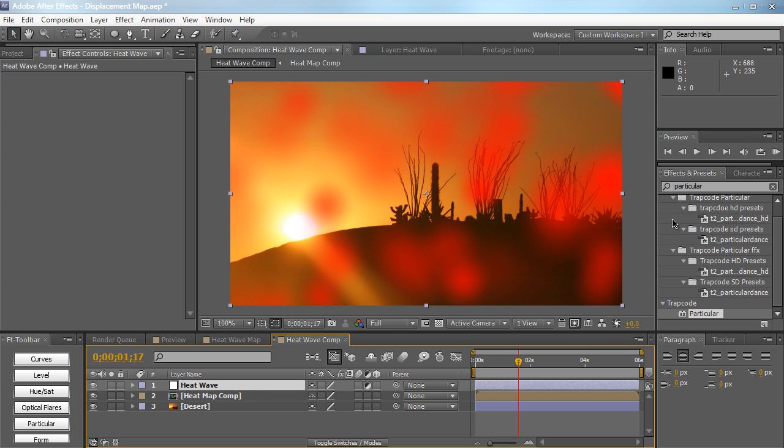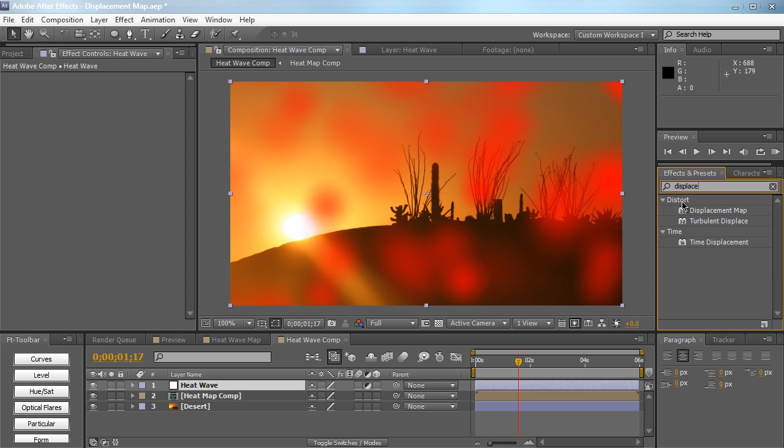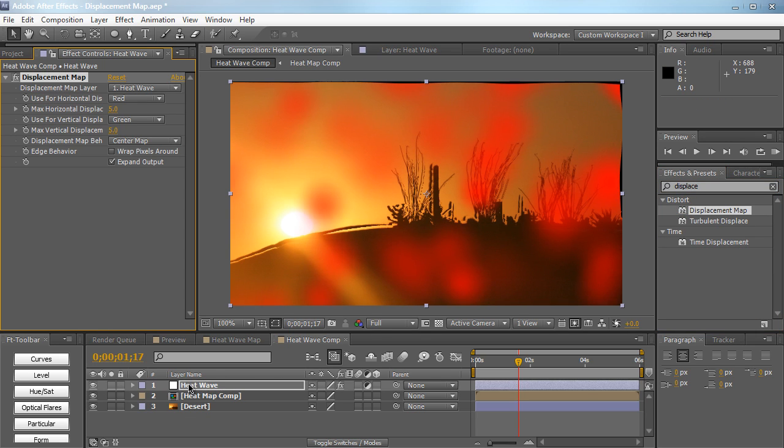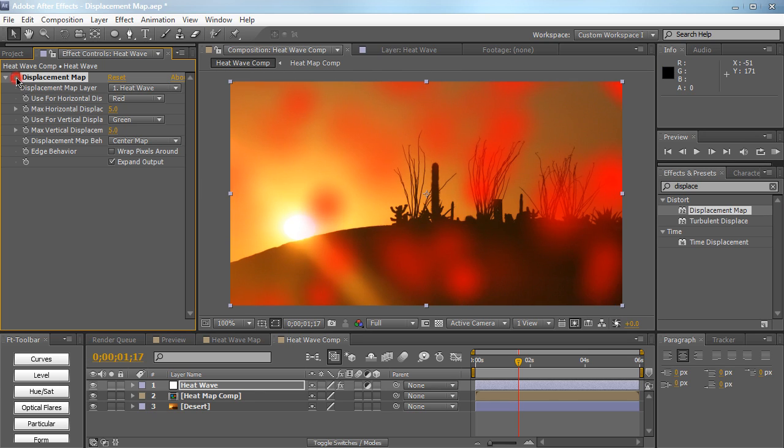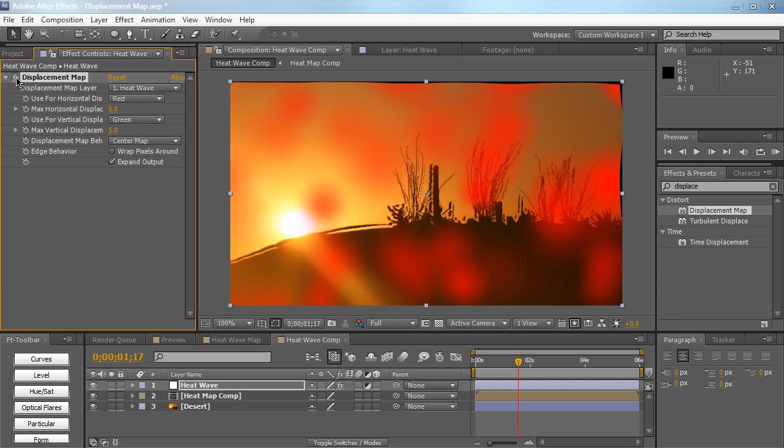And let's go ahead and drag in our displacement map here. Drag that into the composition under the heat wave adjustment layer, and by default you see some distortion going on already. It messes up the corners a little bit, so let's check wrap pixels around. That helps the edge just a little bit.